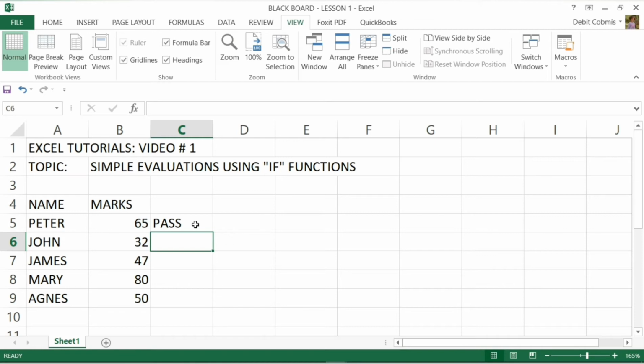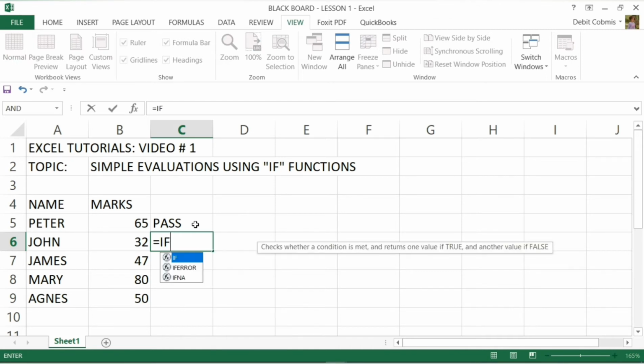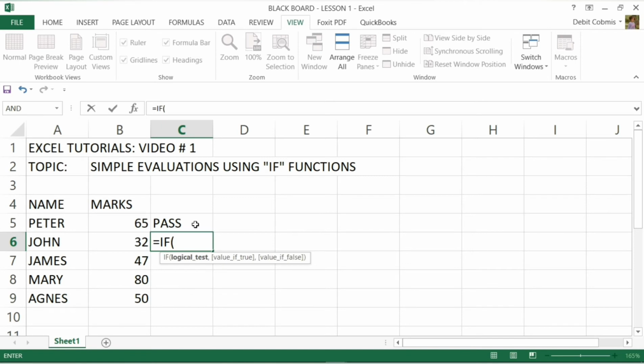So once again, we'll go through this step once more. Start with the equal symbol, key in the function if, open brackets. First part is the logical test. And now since we're evaluating John's marks, the cell is not B5, B5 is Peter's, so the cell is B6. Again, we don't put the actual value, which will be 32, we put the selected cell.